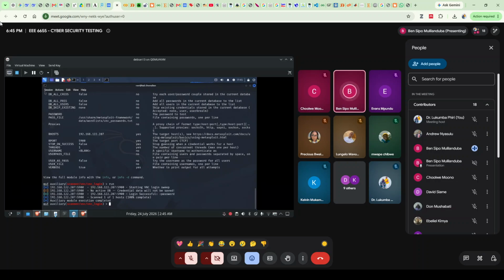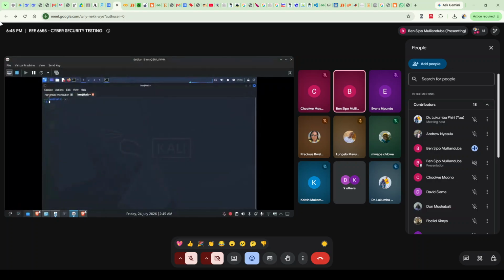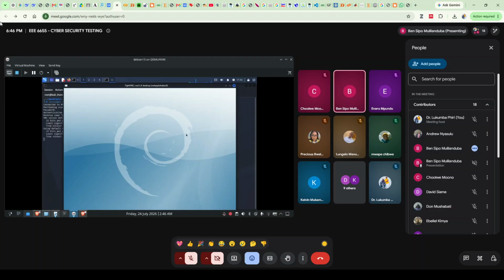So now we'll try to access the other machine using VNC. You type in VNC viewer, then the particular IP address, and then it's going to ask you for the password, because that's the authentication thing. So type in password, and then it gives us the shell.